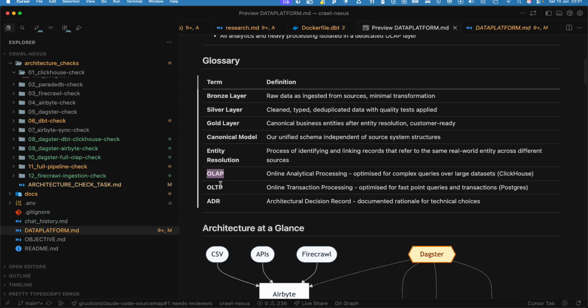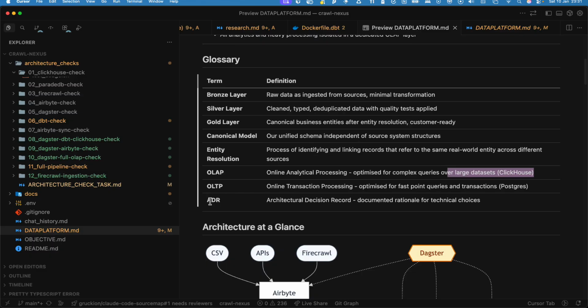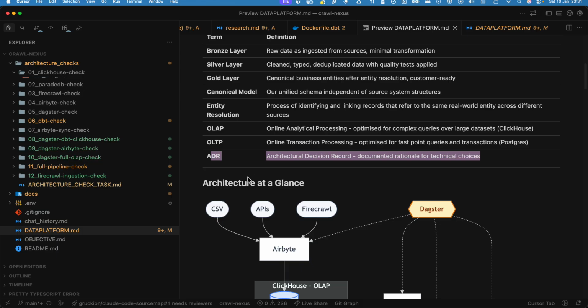And I'm going to have an OLAP and an OLTP. OLTP is Postgres, OLAP is ClickHouse. You can think of this as: it's optimized for rows, get me my data on my row, versus give me all of the data in a single column so I can do some analytics on it. And then all the architectural decisions that I'm making as I go along.